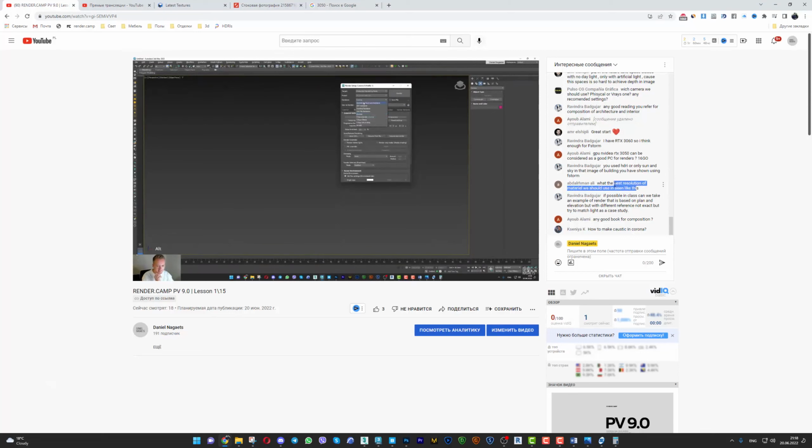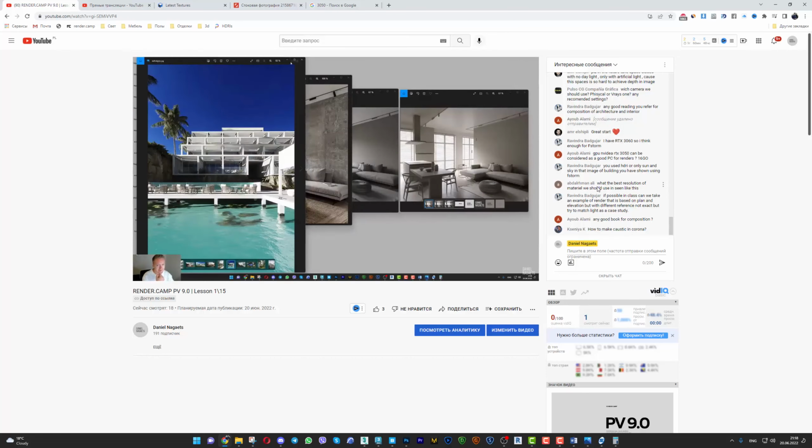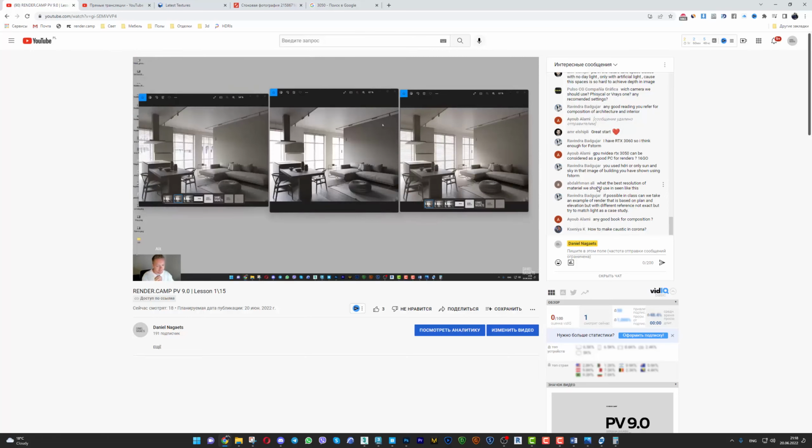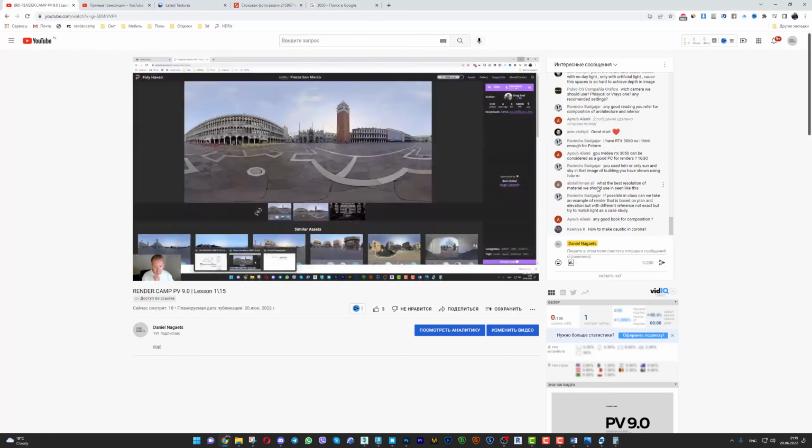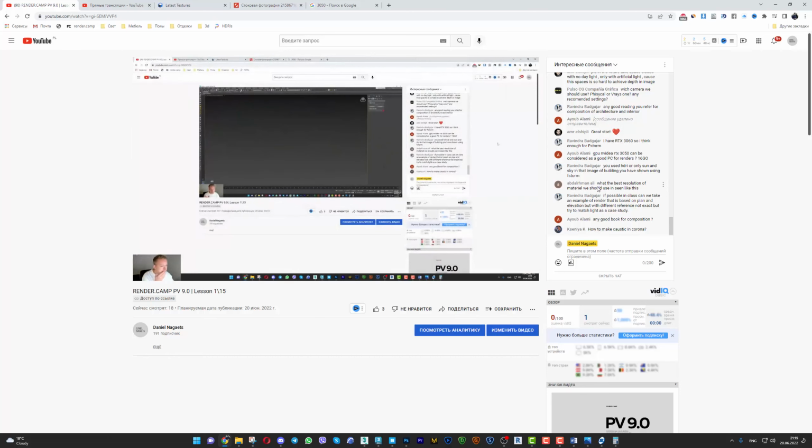What is the best resolution for material we should use in a scene like this? As big as you can find. Resolution of textures is very important, of course. Not less than 2000 for sure, not less. Never use textures less than 2000. 3, 4, 5 thousand is good. More than 5, I think, can be too much for most situations, but not less than 2.